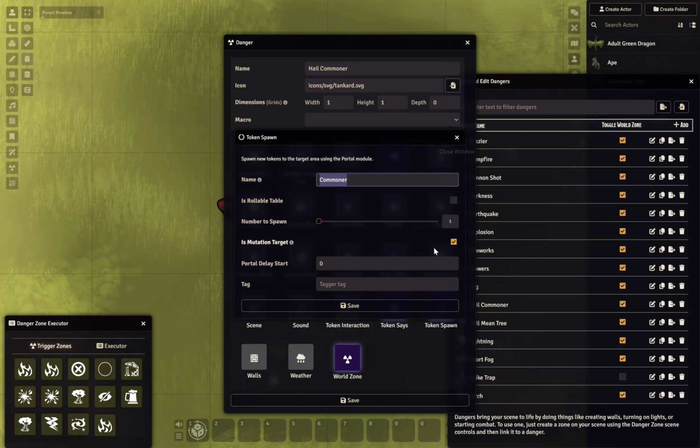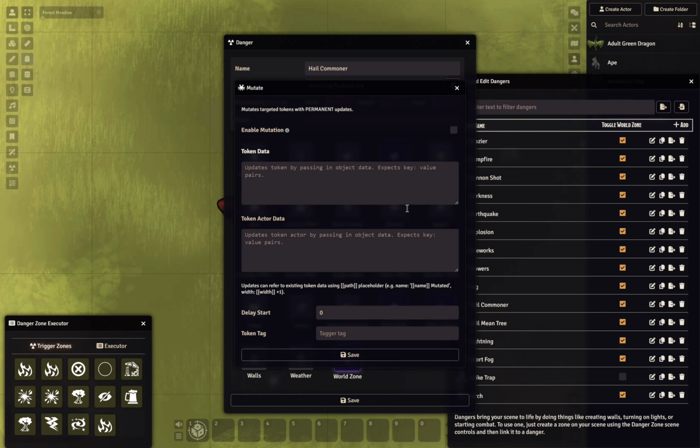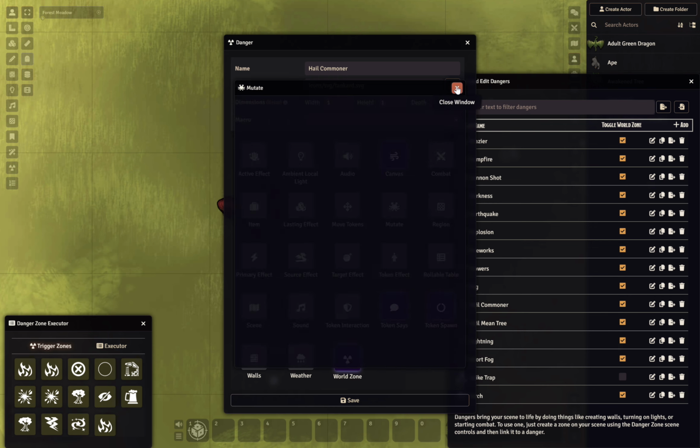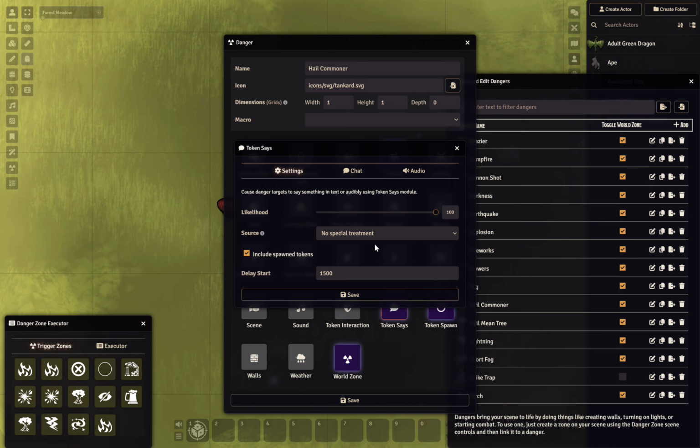I've said they're a mutation target. I don't have a mutation set, but you could essentially put them out and then change something about them once you put them out here, where you'd want to change their name or whatever. Token says is the final thing you saw, which was the chat bubble. That came in after about 1500 milliseconds, as you can see.